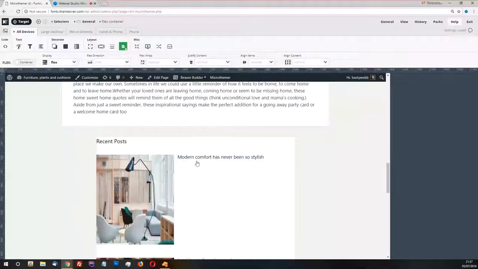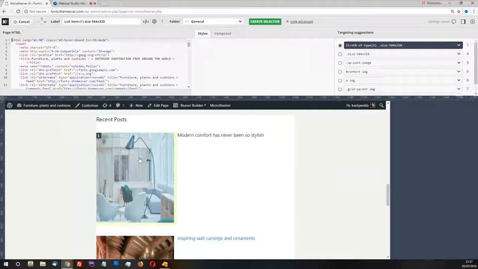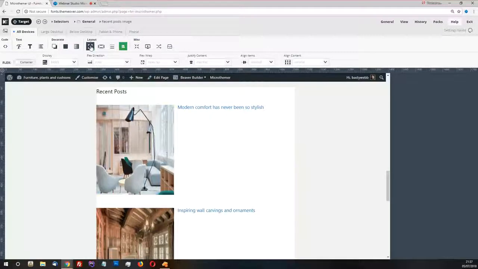Okay, so now I'll need to set the image height to auto. By default, flex items stretch to fill the height of the container, and the same is true for this. So if I go to my selector which targeted the images, I'll set the height to auto, maybe.